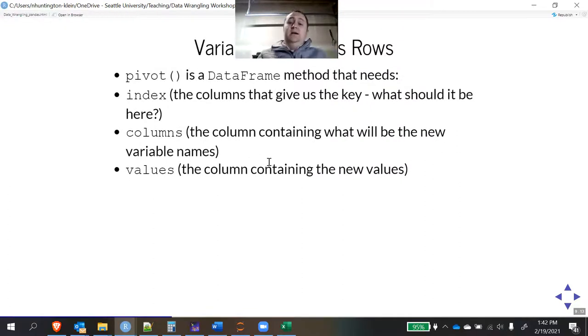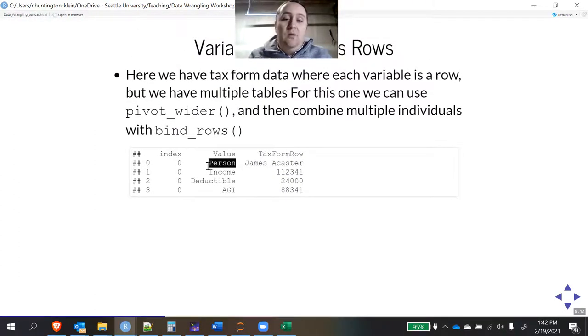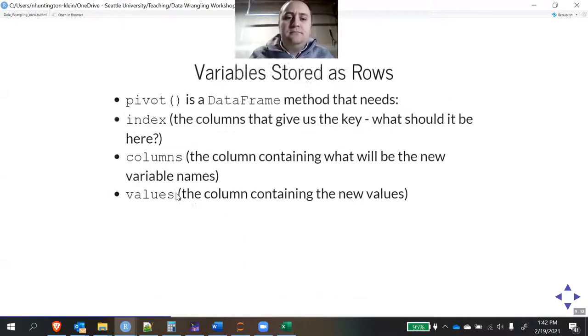So pivot is another, we can go the other direction, pivot long to wide. We need similar information from before. We give it a data frame. We give it the index that it currently has, which in this case, there is not really an index. I want to take everything and flip it. So I don't really need to line anything up, which is what I would typically do with an index. So I've actually created a variable here called index that's zero for everybody. So I can have something to feed to the function, but it's not really going to do much with it.